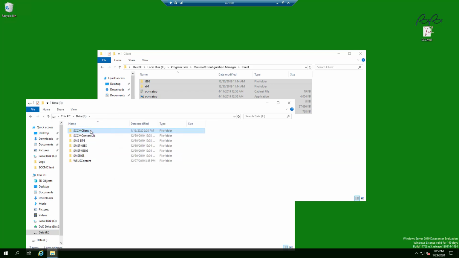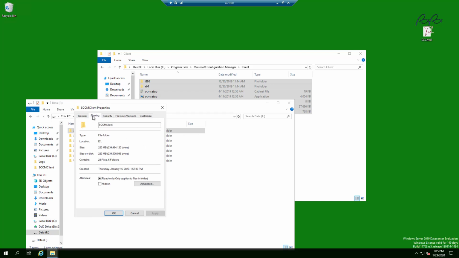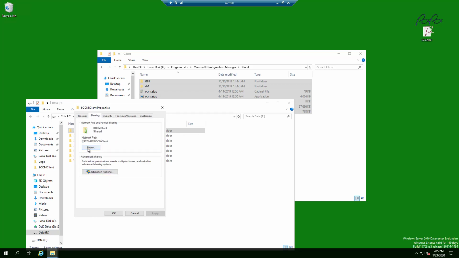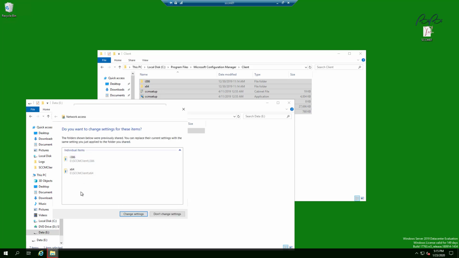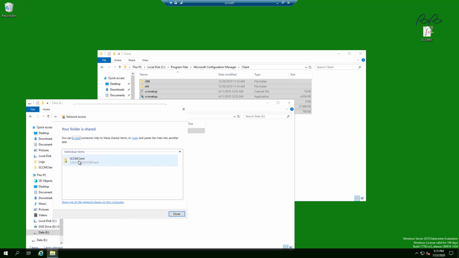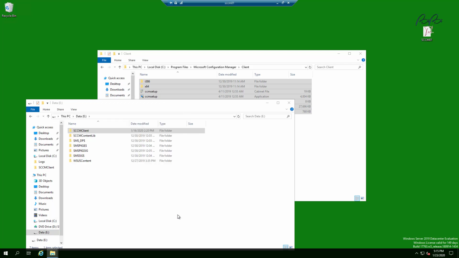The next step is to right click on that newly created SCCM client folder, go to Properties, and you want to share it. Go to Sharing, and then click on Share. You want to share it with everyone, with read and write, and then Share. It will also ask if you want to share these subfolders too, so just say Change settings, then click on SCCM client and Done. So now this is being shared.